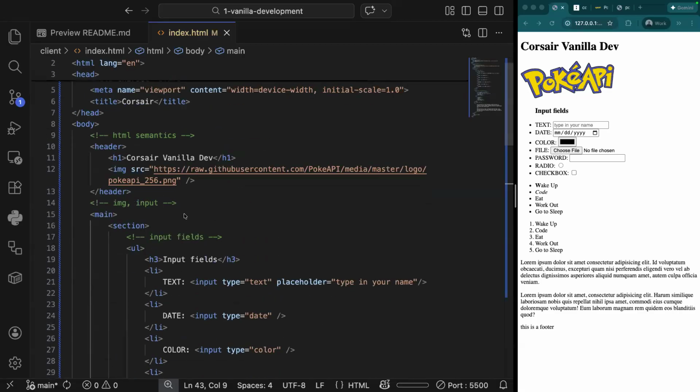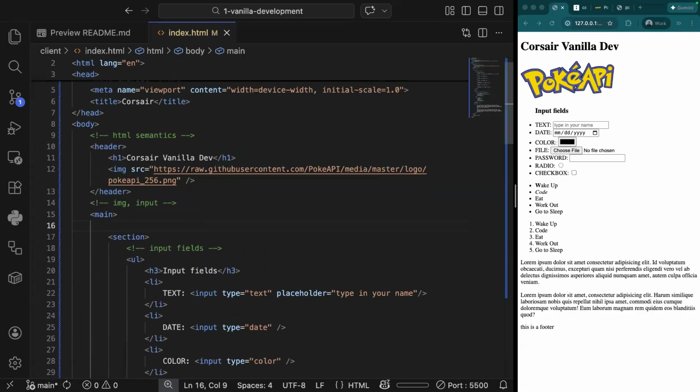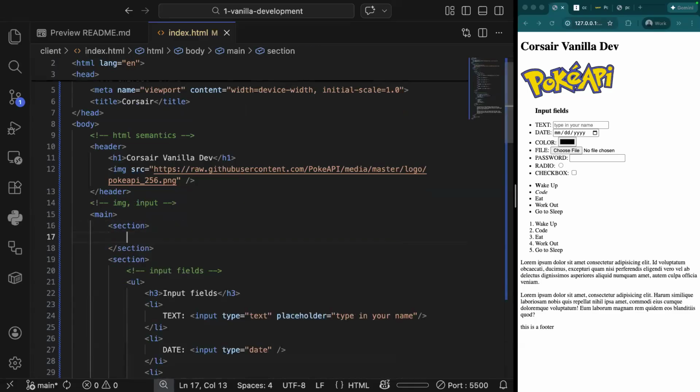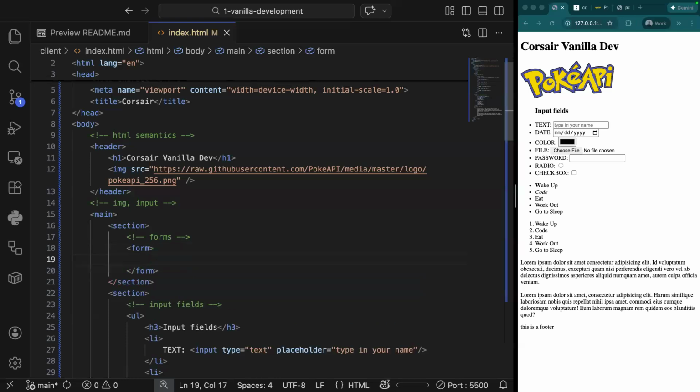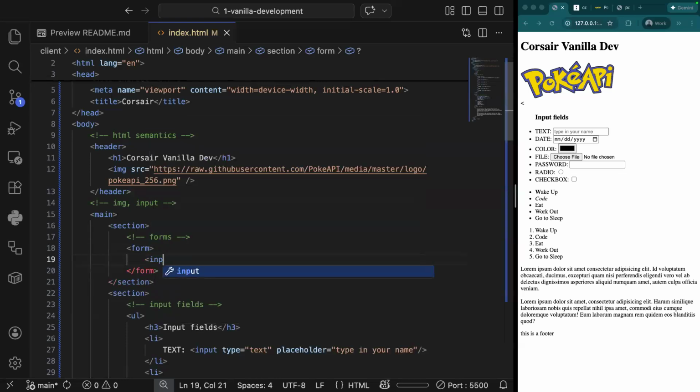Okay. Next thing we're going to be talking about is a form. Now, forms are something that we're going to be utilizing in this program quite often, and you're going to be utilizing it to capture user input. Now, a form is unique in the fact that it captures user input.